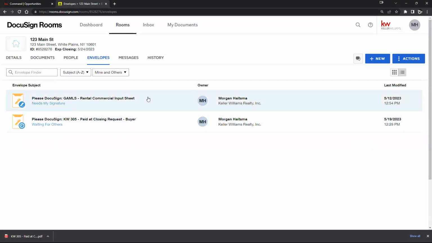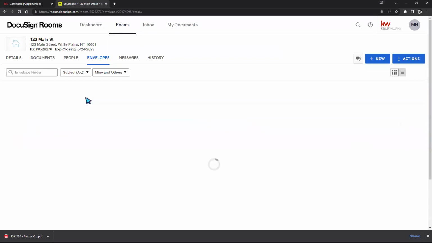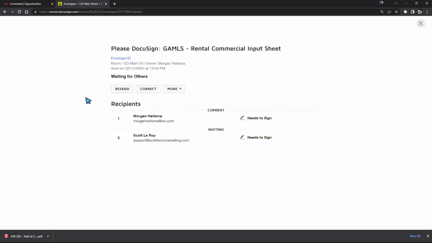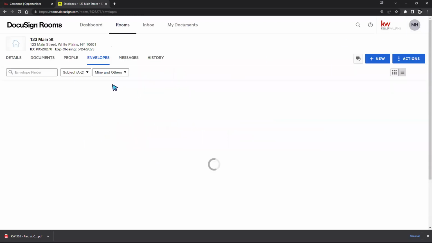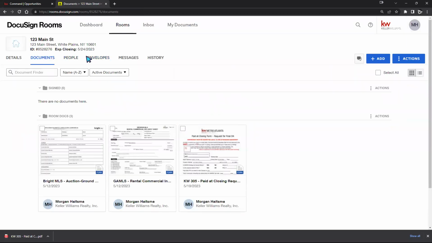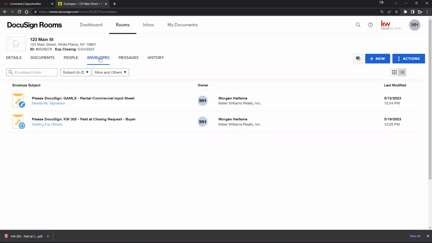And once I hit send, now you can see that we are actually sending an envelope. It's in the process, needs my signature or waiting for others. As we're looking at this right here, Morgan Heitzma is currently waiting to sign. Once Morgan Heitzma signs, Scott Leroy is going to be that next signer right here. So you can always come back to your envelopes from your documents right here. It's going to be right here. You can always come back and check on where your envelopes are in the process of being signed.